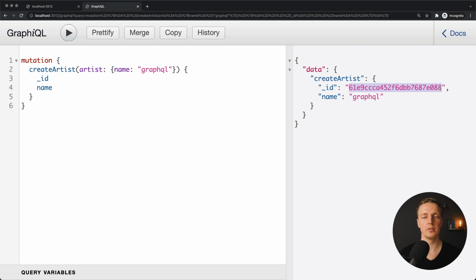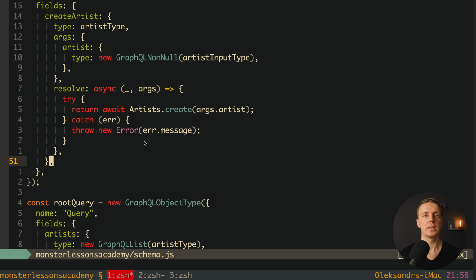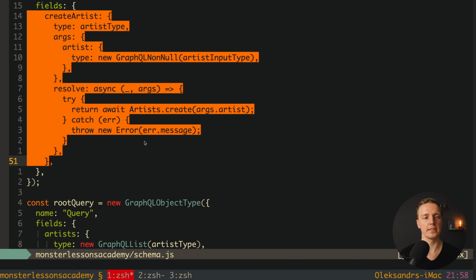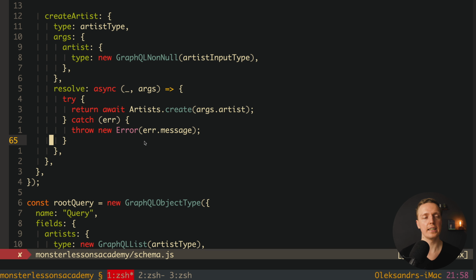So we are getting here a new generated ID and our name in GraphQL, which actually means we successfully implemented creating of our artist. Now let's implement updating of our artist, and actually it will be super similar. This is why I will copy paste create artist completely and just put it here after.